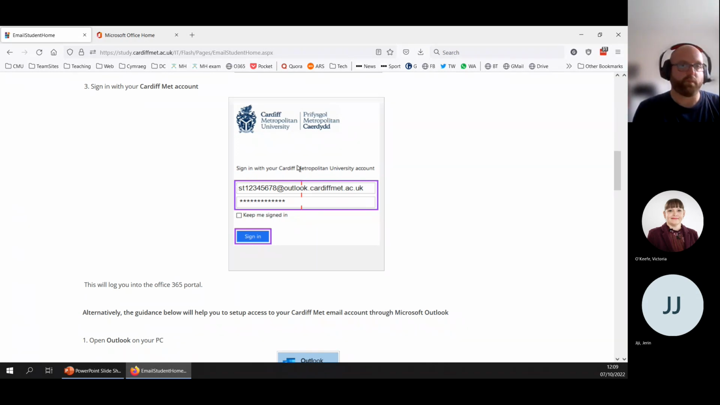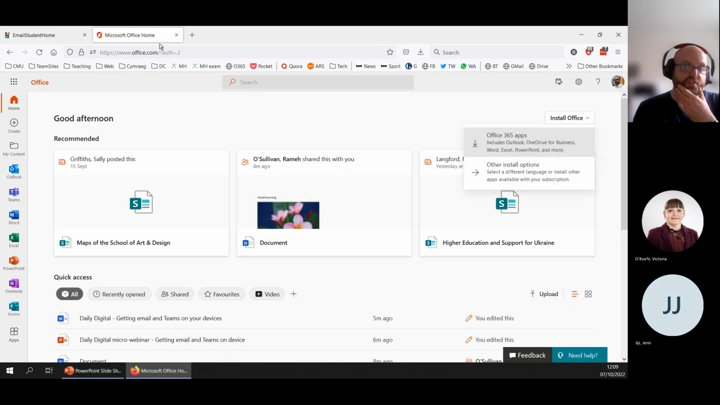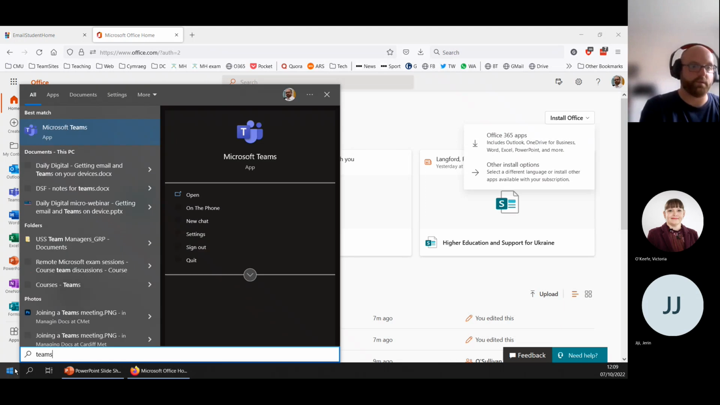Okay. As for Teams, Teams is installed when you install Office as well. And it's just a case then of starting Teams and signing in to your student account again. Okay, so you can find Teams on your computer and just sign into it when you start that app.